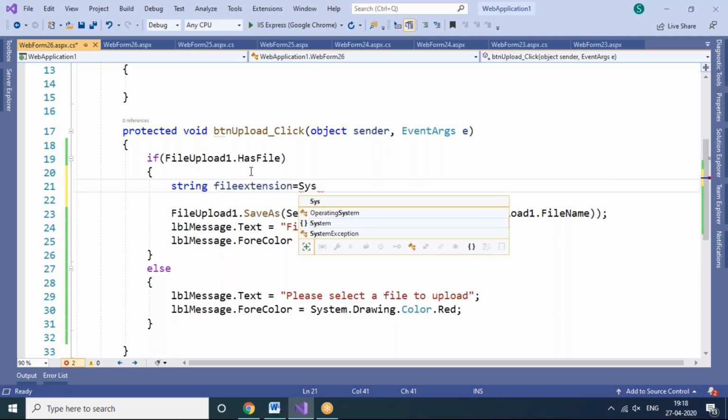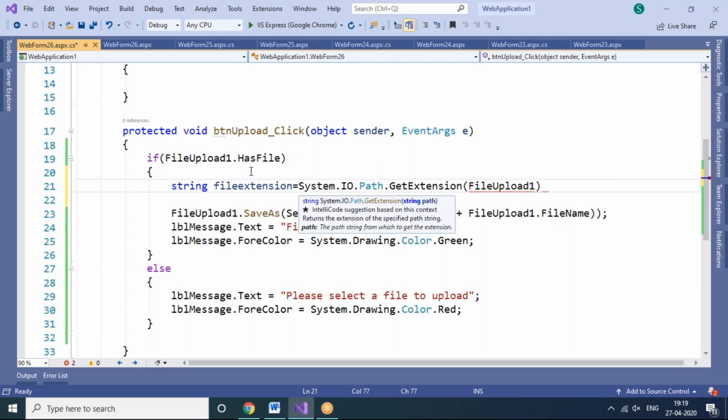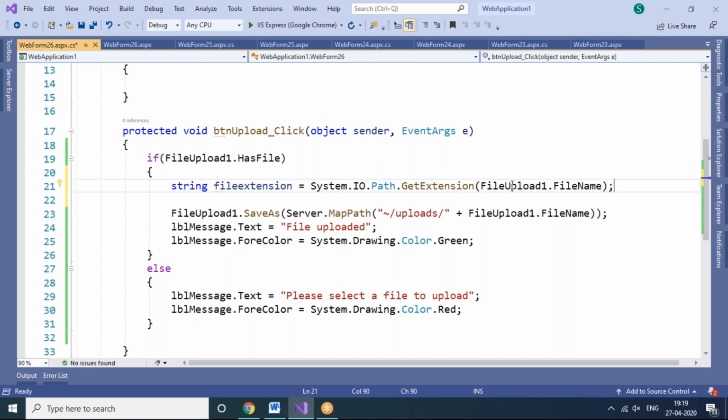So how can we get the file extension? System.IO.Path will be there, and GetExtension is a method. From where do I have to get the extension? FileUpload1.FileName. Whatever file we upload from the FileUpload1 control, from its FileName we get that extension. System.IO.Path.GetExtension will be stored in the string format, that is, fileExtension.